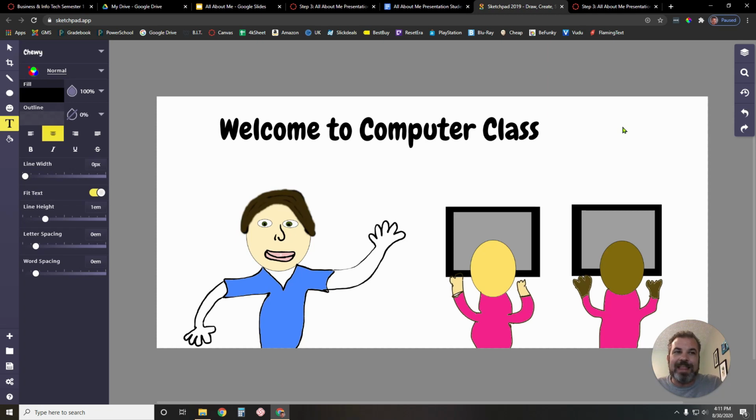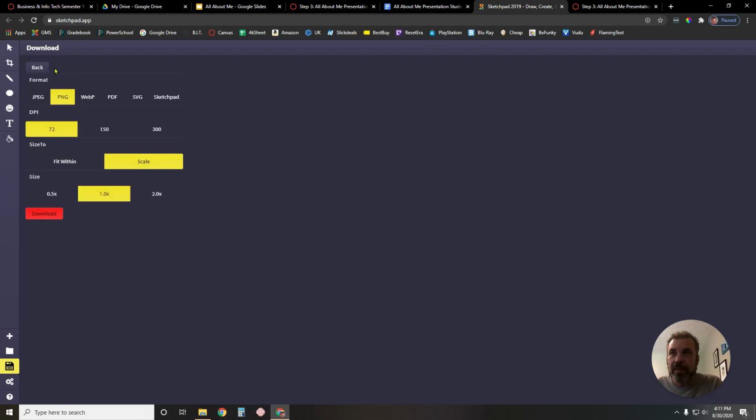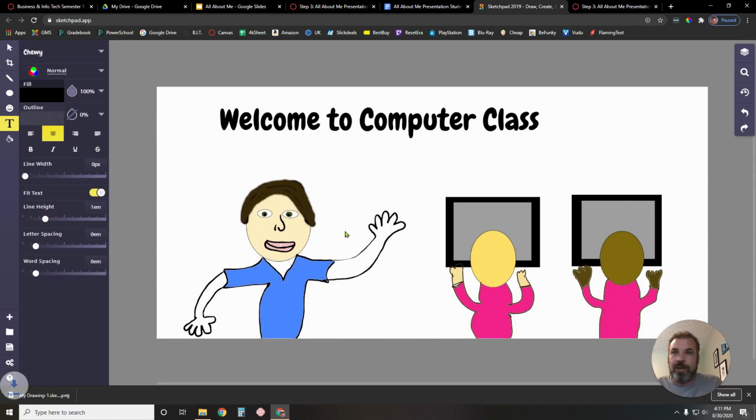Now I want to get this into my slide 7 so we can be done. I'm going to go down here and click export. If you notice down here in the left, we can click export, and I'm going to choose to download up here and just hit download. I didn't change any of the settings. You can see it's down here at the bottom of my screen.